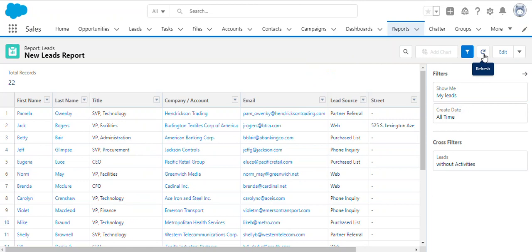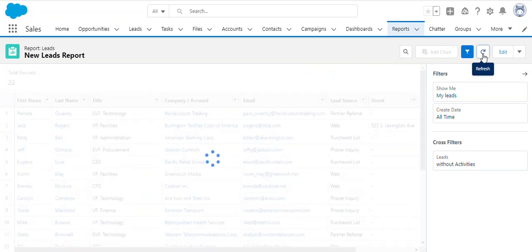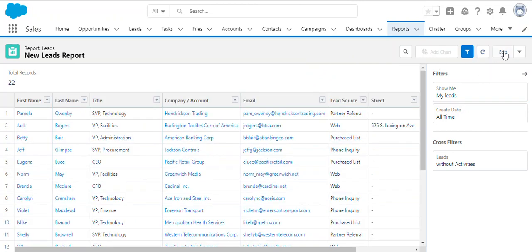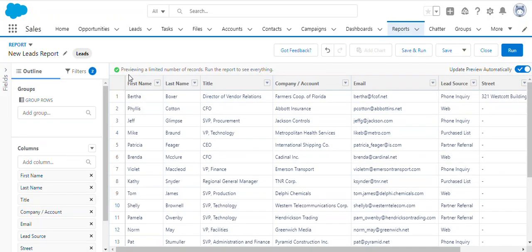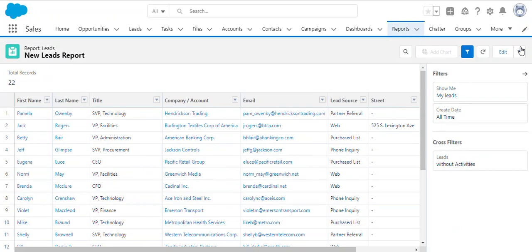Okay, and you can refresh when you are changing any filters over there or anything else. And you can edit the filter again. So that is up to a tabular report. That is the only thing we can do in the tabular report.